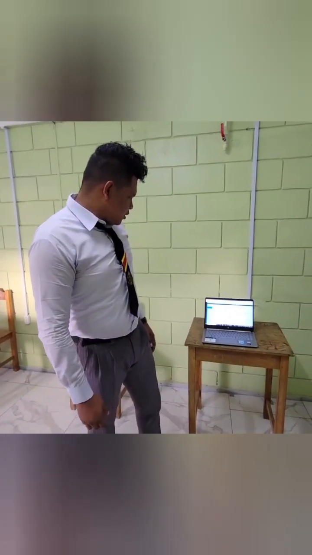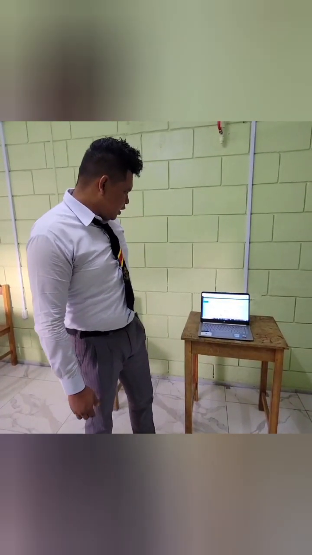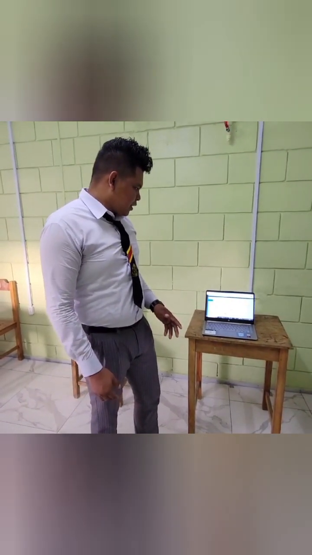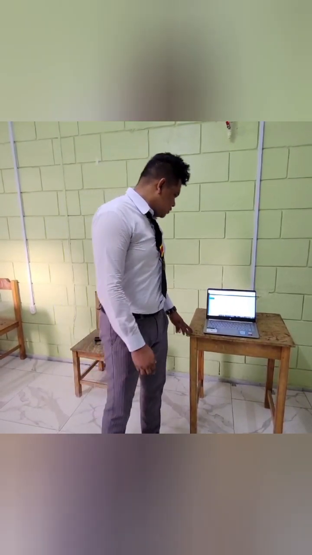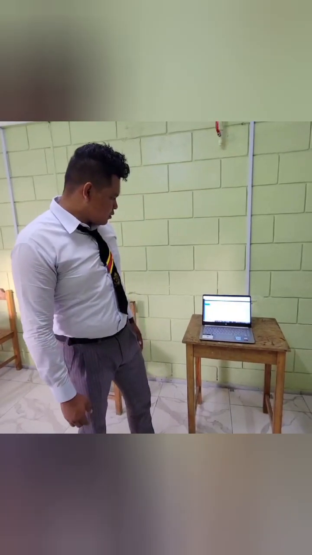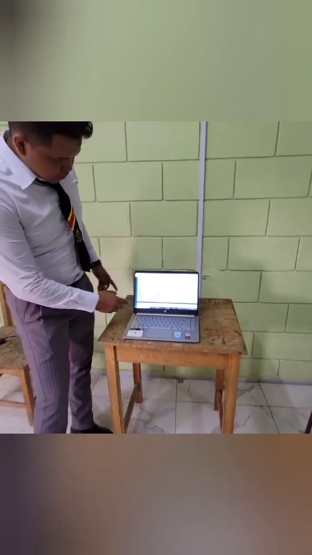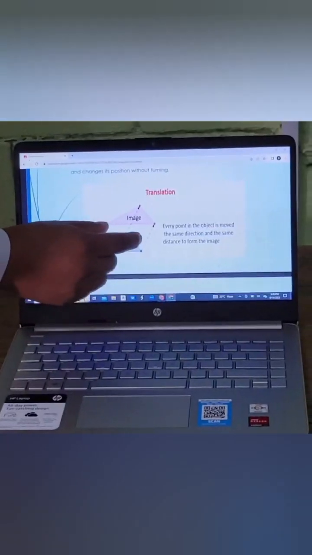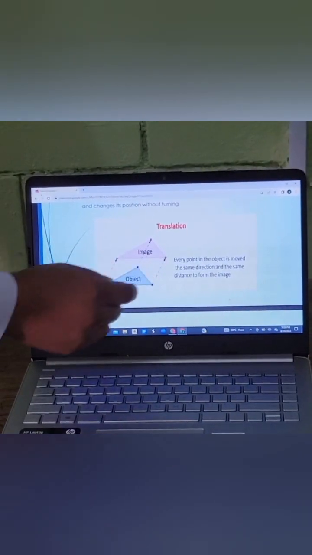Thank you. Today I'll be doing a presentation on translation. A translation is a transformation in which a plane figure slides along a straight line and changes its position without turning. As you can see here is the object, so it just slides the image. It changes position without turning, it remains in the same orientation.